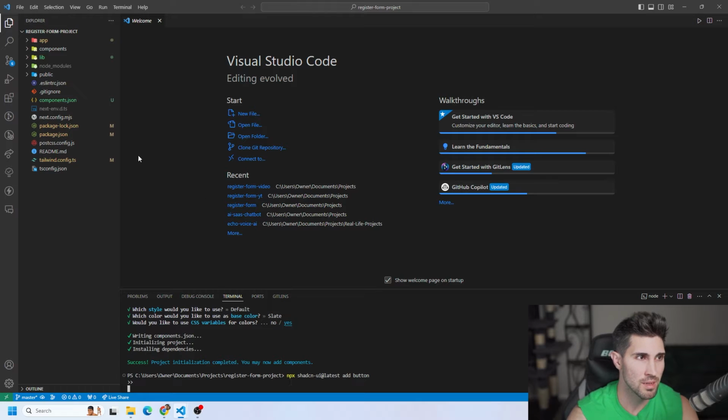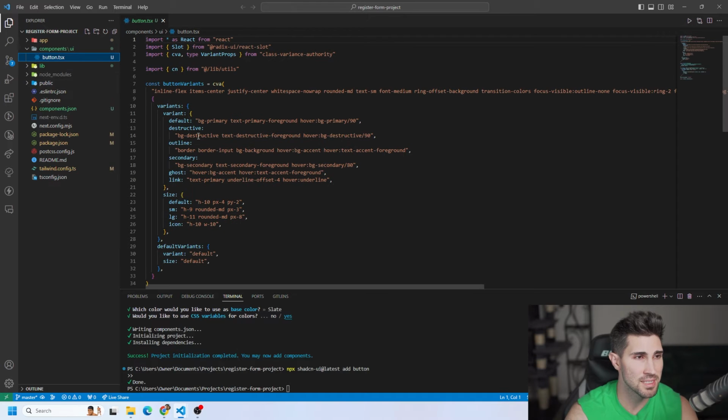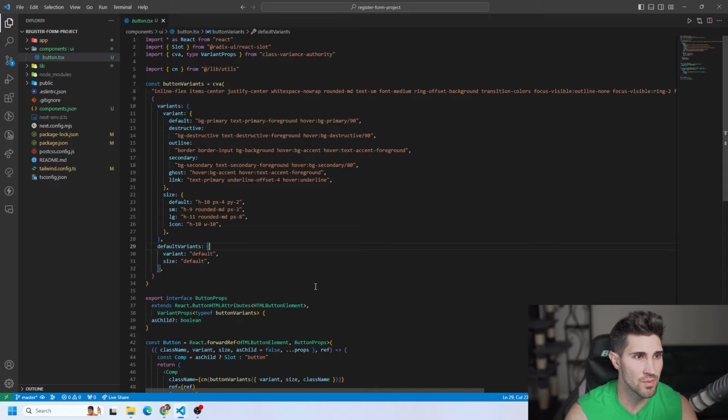So when we do that command, if you look inside of your components folder, it creates another folder inside of it, and then the button.tsx file. This button.tsx file is all of the styles and variants for the button that we can use inside of our project. So we actually don't have to touch this file at all.